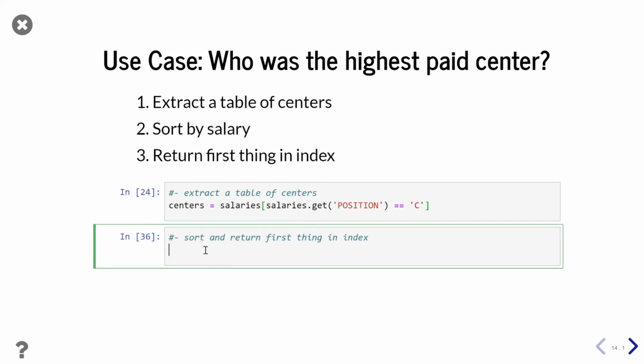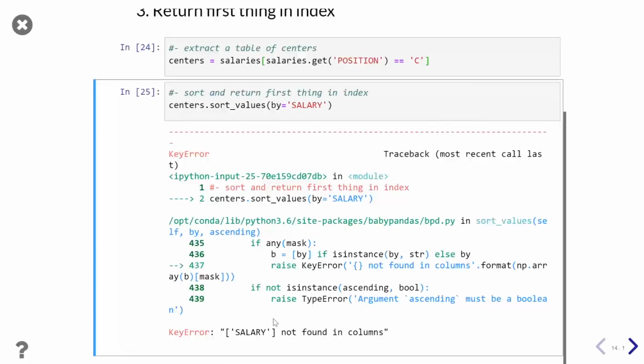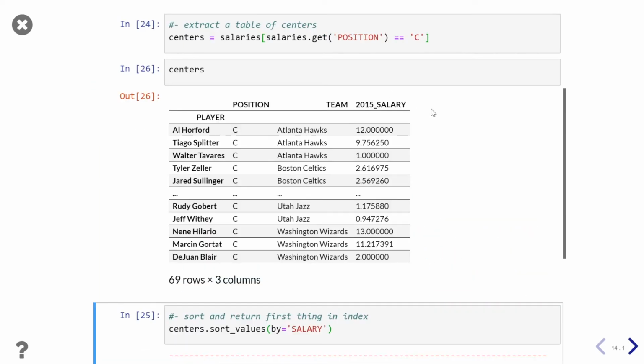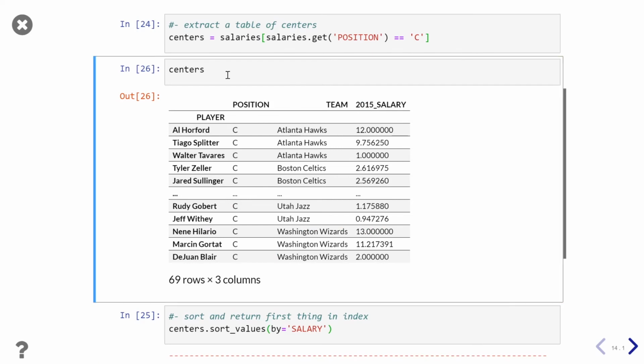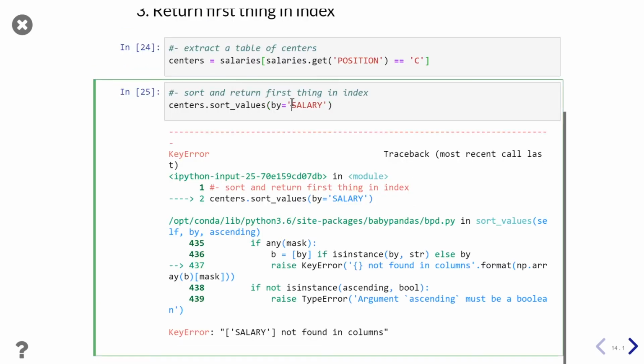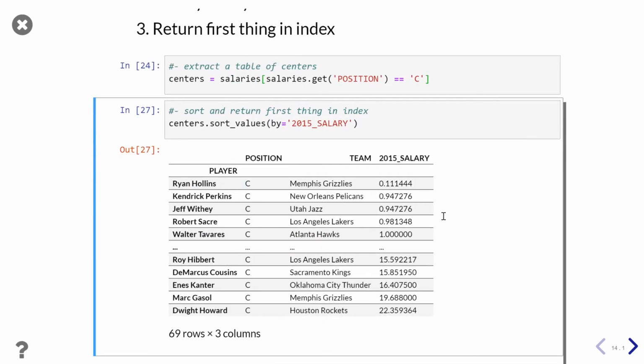Now I want to sort the centers table. Remember, I have this sort values method that takes in a column name. So I want to sort by salary. Okay, it's telling me I have an error. Salary is not found in columns. So I look at my table again and say, yeah, that's right, it's 2015 underscore salary. Let's fix that. Okay, so I've got a sorted table now.